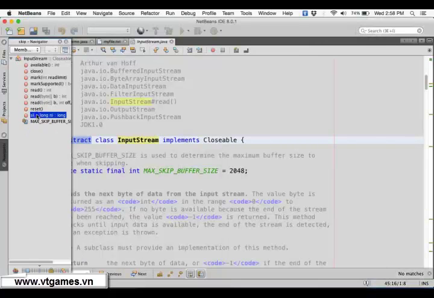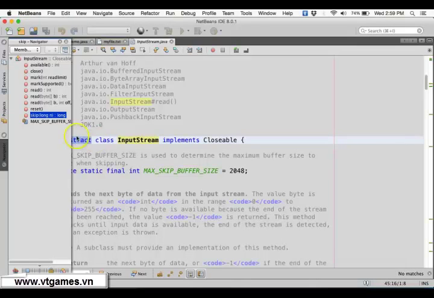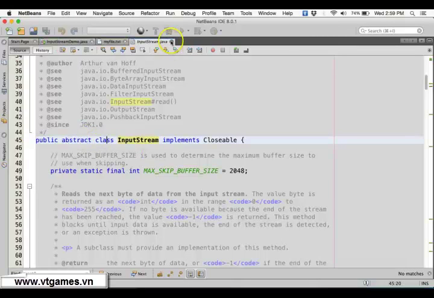Then skip: if you read, the first one is here, the second one is here. But if you read the first one here and I want to skip one, then the next read is going to skip one and read the next one here. Okay, that is the abstract class InputStream.